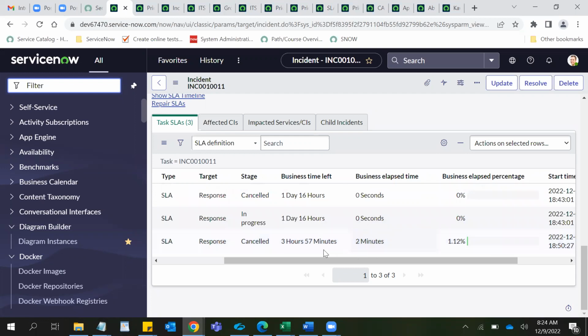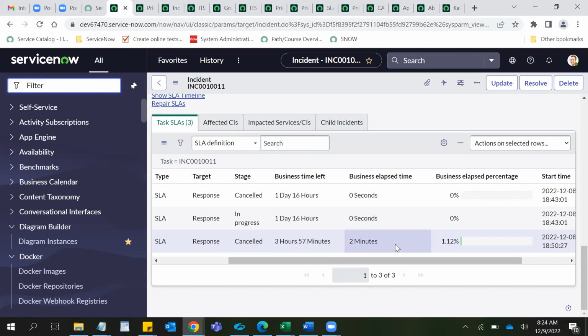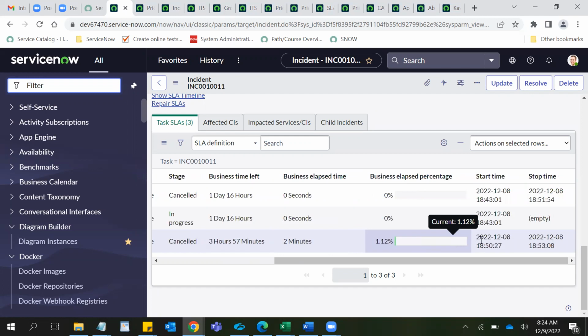Okay, business elapsed time is nothing but when the SLA starts, it also starts the timer, and it will show them how much business time is left for them to respond to the incident. And this one shows how much time they have already consumed. Okay, and this shows the percentage. And this shows the start time. Start time is when the SLA was started, and stop time is when the SLA stopped. Okay, it started when I created the incident and it stopped when the SLA conditions did not match.